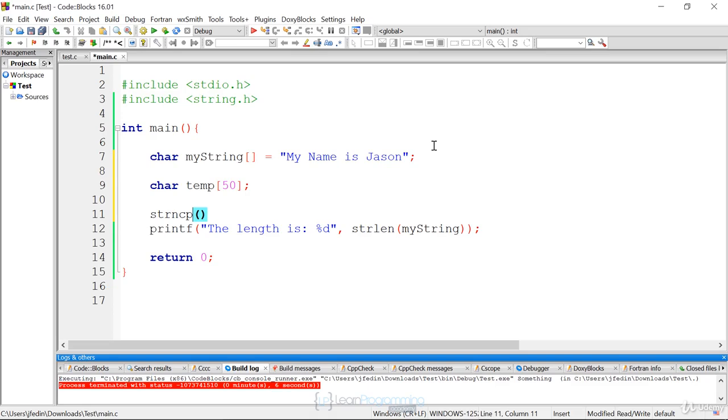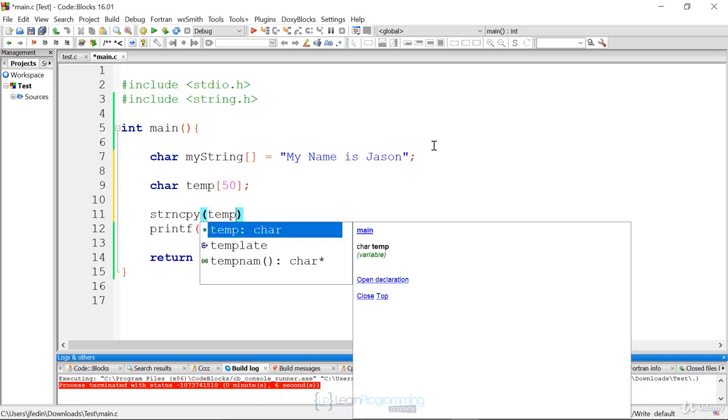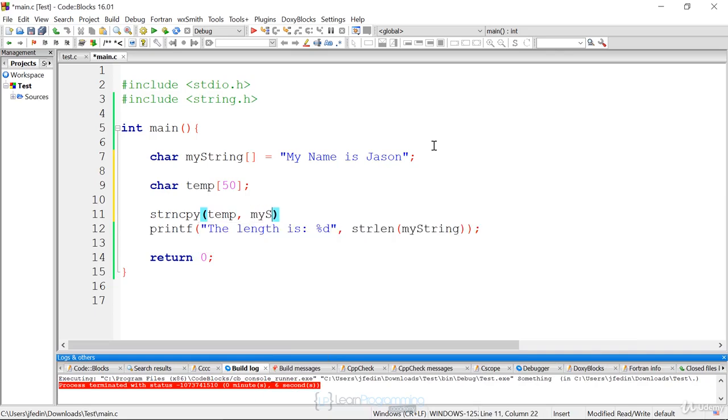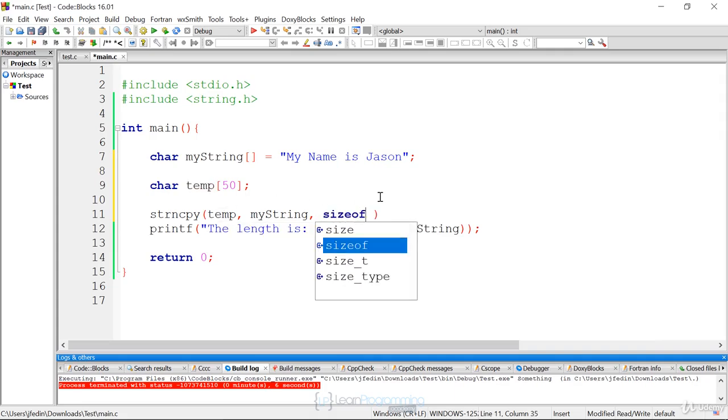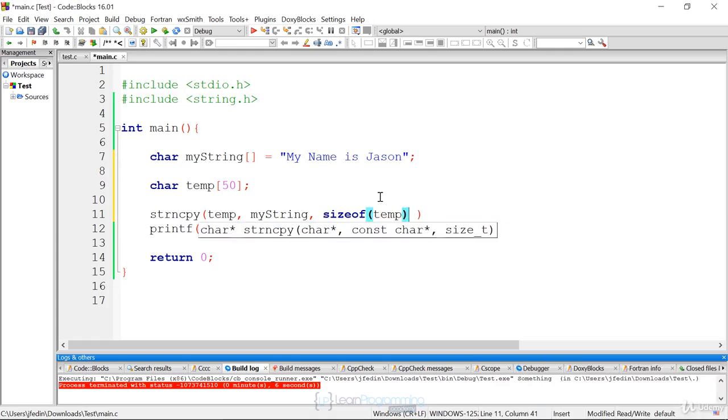The first parameter is where we want to copy to, which is temp. The second parameter is what we want to copy, which is my string. And then we don't want to copy more than 50 bytes, so we can say sizeof temp. And you probably want to do minus 1 for the null terminator. That third parameter is really important because this way we're never going to have buffer overflows. You should always use strncpy and not strcpy.